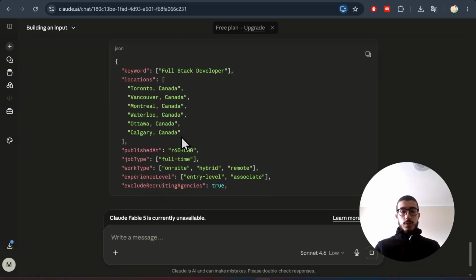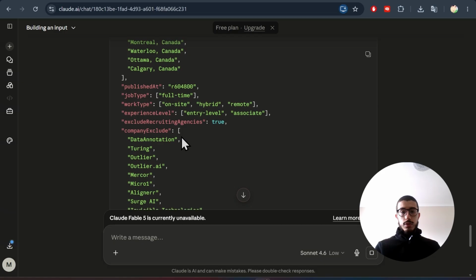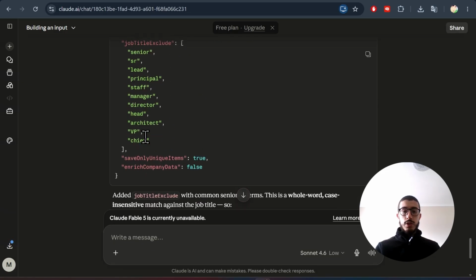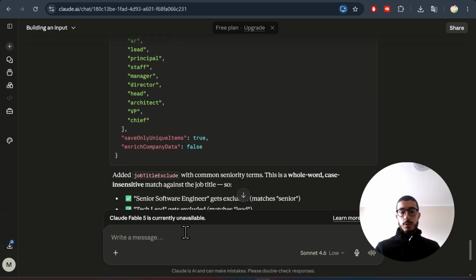So you see full-time, entry level. Job title excludes senior, SR, lead, principal, staff, manager, director, head, VP, chief. Okay, perfect. I also know that this actor, because it's mine, is able to evaluate jobs based on keywords that you give. It tries to match and gives a score.